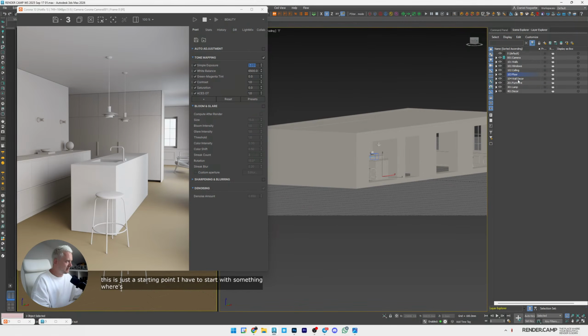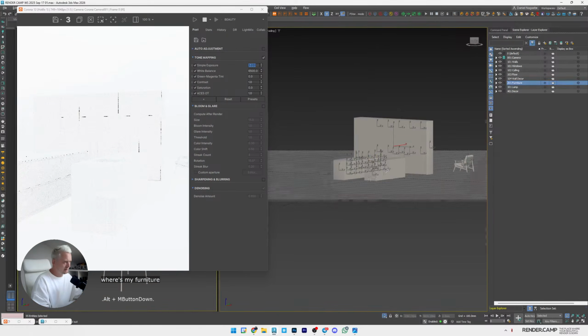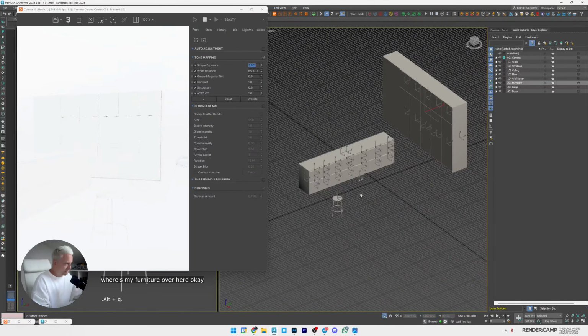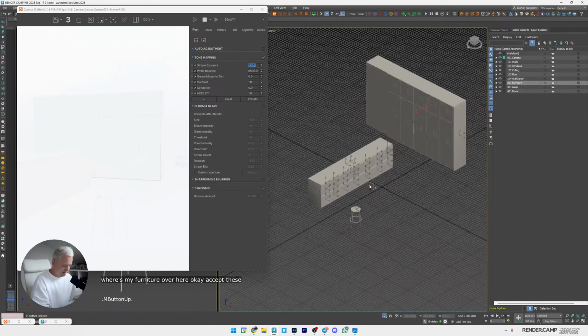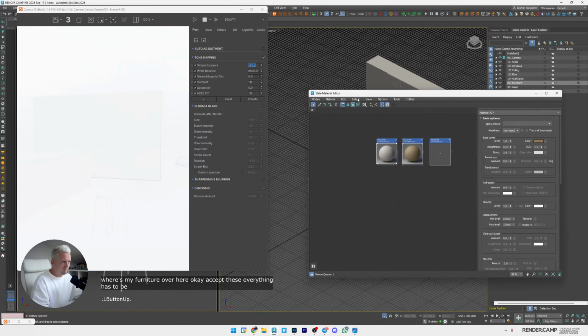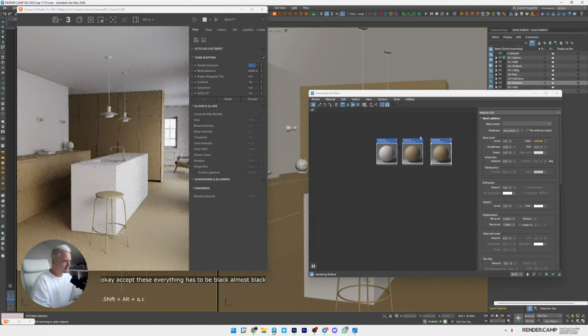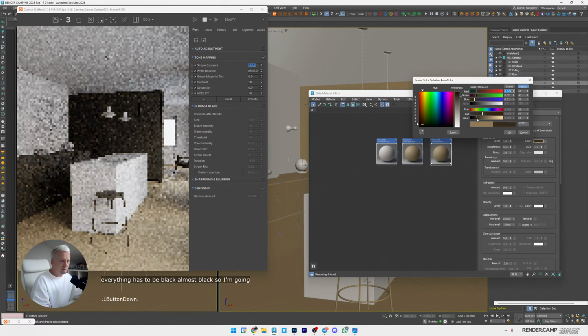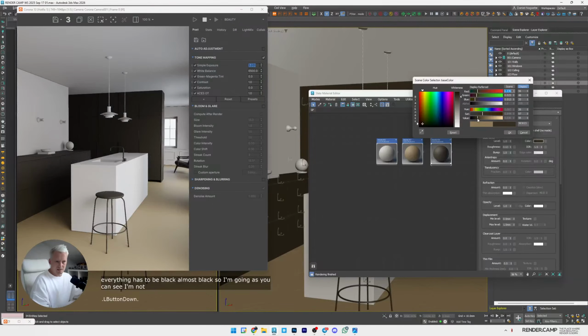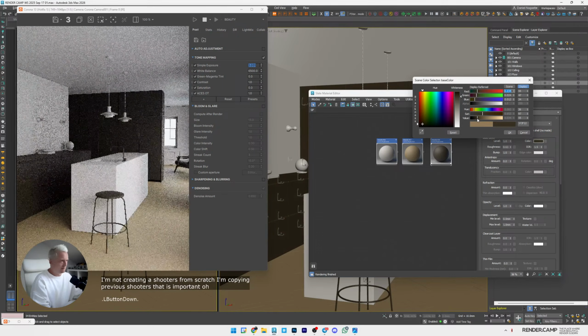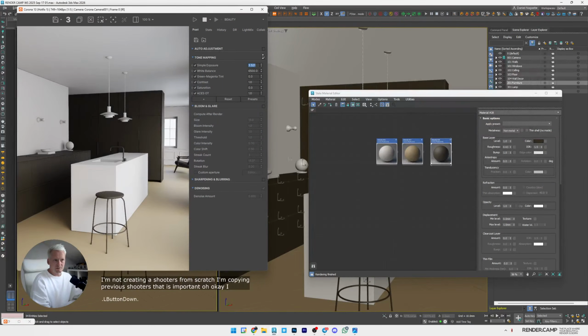Where's my furniture? Over here. Okay. Except for these, everything has to be black, almost black. So I'm going, as you can see, I'm not creating shaders from scratch. I'm copying previous shaders. That is important. Okay. I think I have to increase my overall exposure. Already looks nice, yeah? Really.